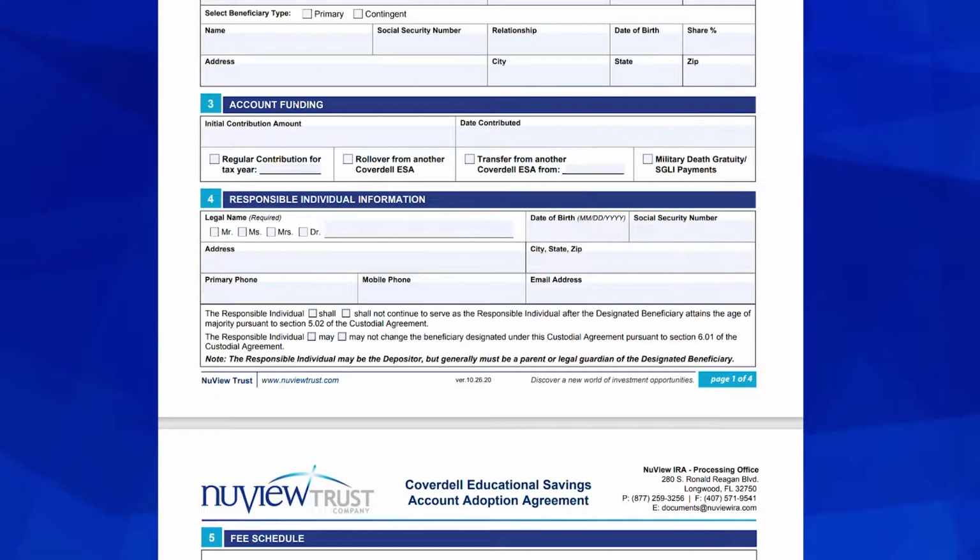So section 3, the account funding. How much are you going to initially be contributing to the plan, and what's the date you're making that contribution? Now, a lot of people don't know this, but if you already have a Coverdell education savings account, you can transfer that account over to NuView and start self-directing that for alternative investments.